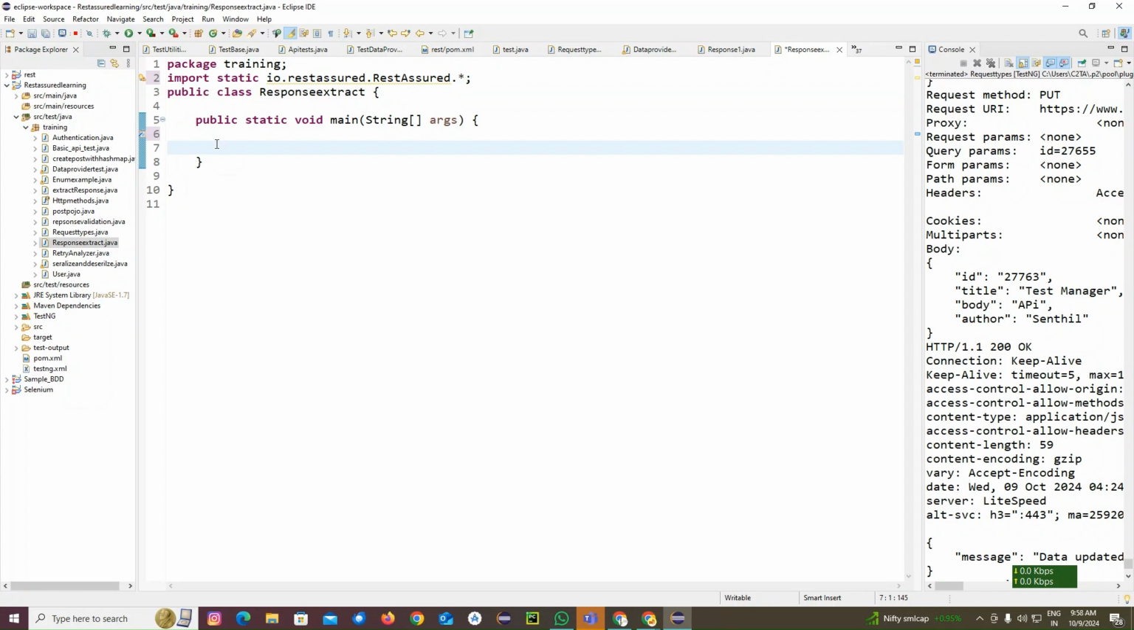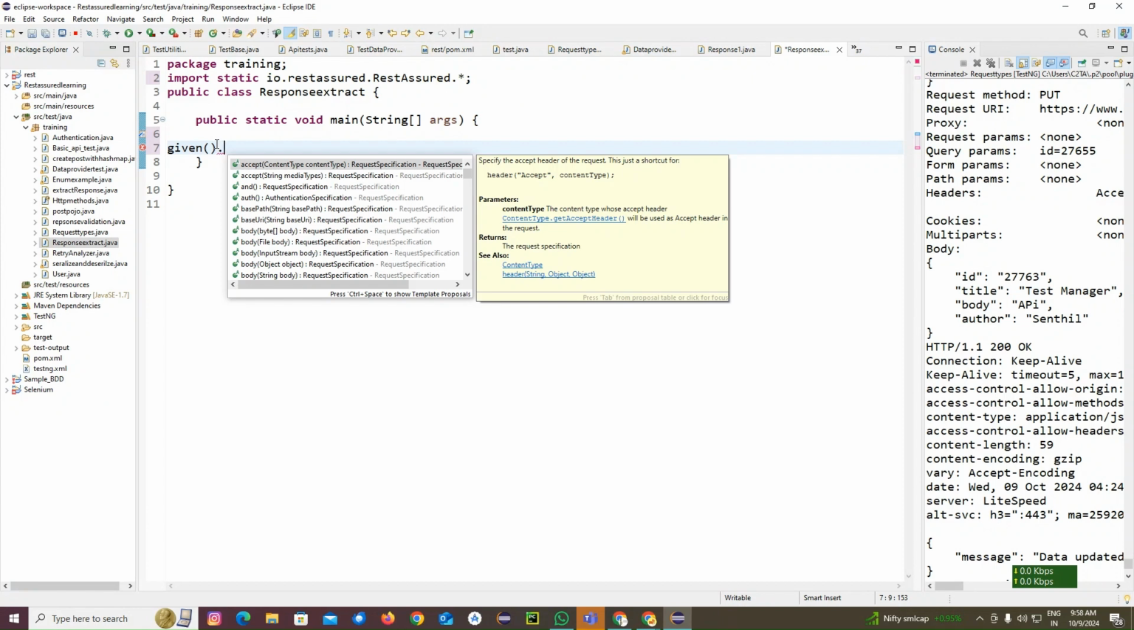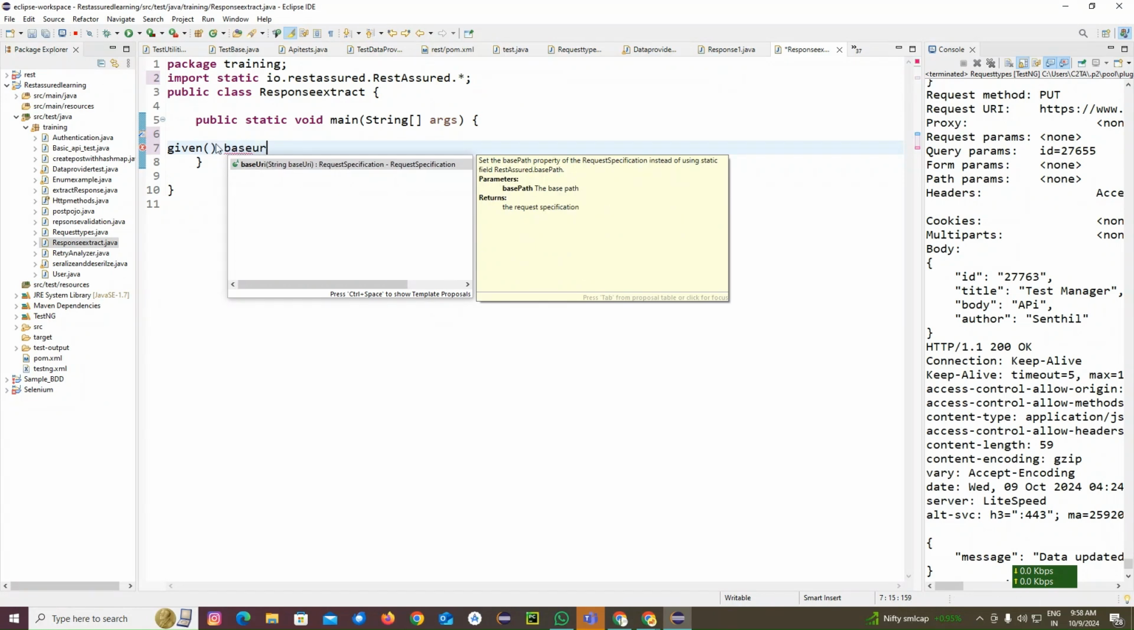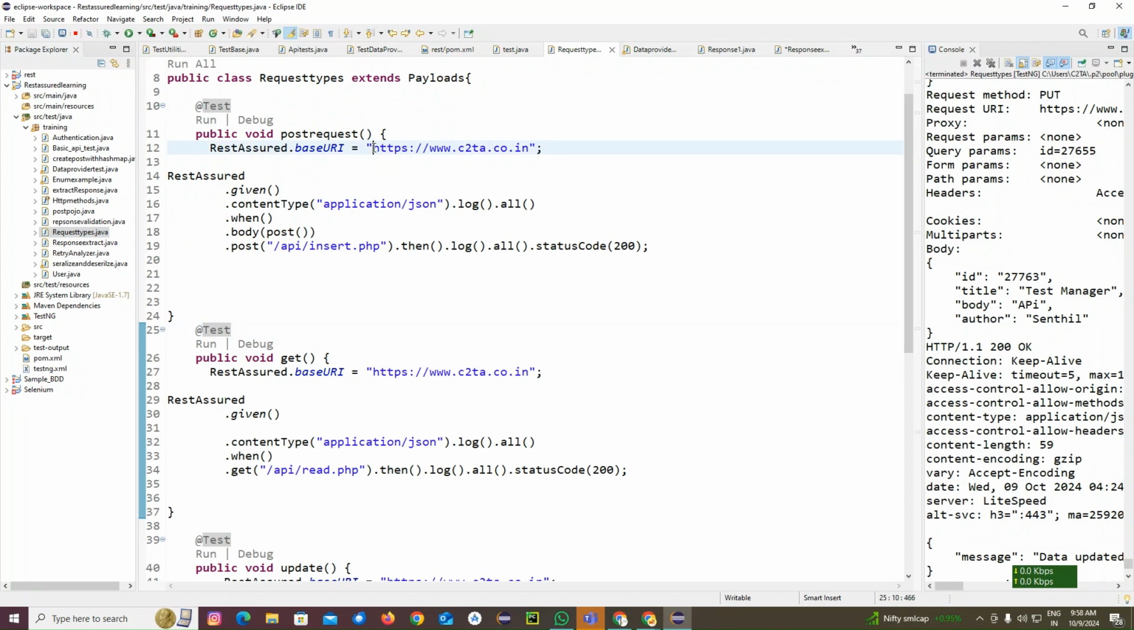So now what I'll do is given dot, and in the given we'll give the base URI. I'll go to the previous code and copy the base URI from there.